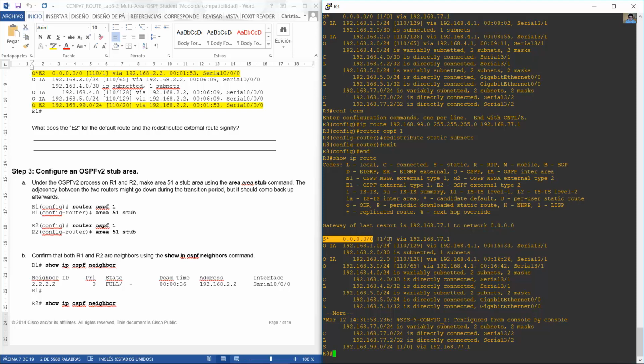The default static route, the cost 0. The static route, the cost 0.